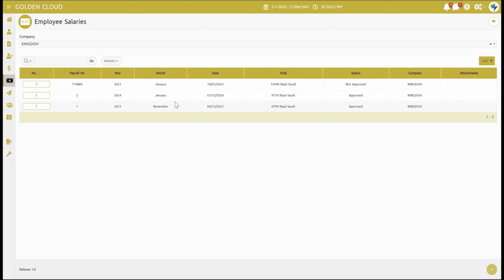Here we have the month, where you can have a direct look at the specific month for which the payroll is processed. Here we have the date on which the payroll is generated, the total amount. Basically, this is the sum of all salaries and related expenses for the given payroll. And then we have the status. This column indicates the current status of each payroll, whether it was approved or not approved yet. Here we have the company and the attachment. In this field, if applicable, you may indicate the presence of any attachment or supporting documents related to the payroll.